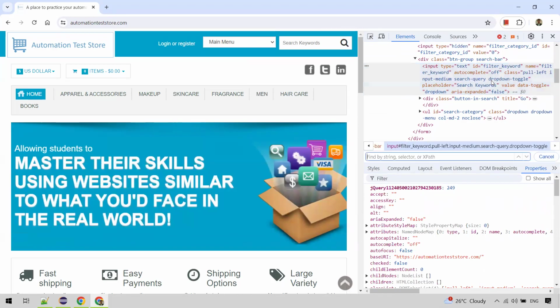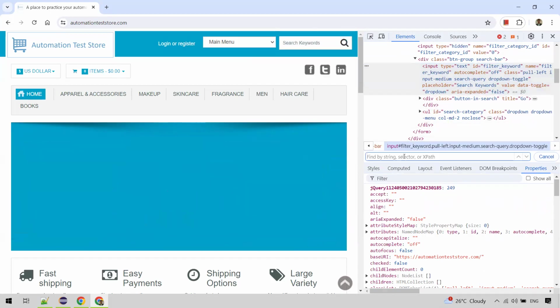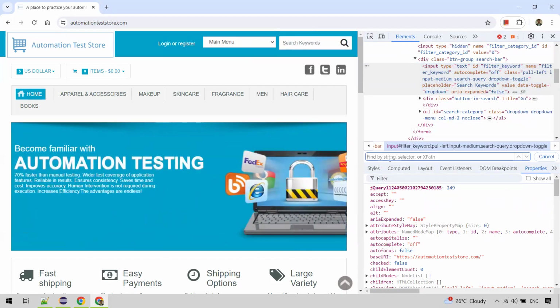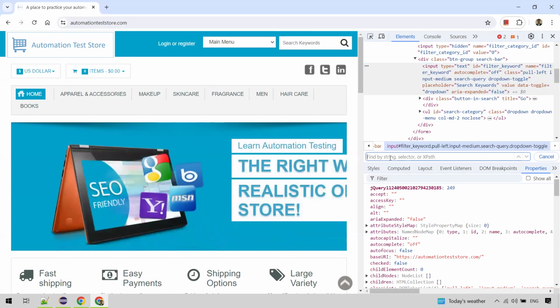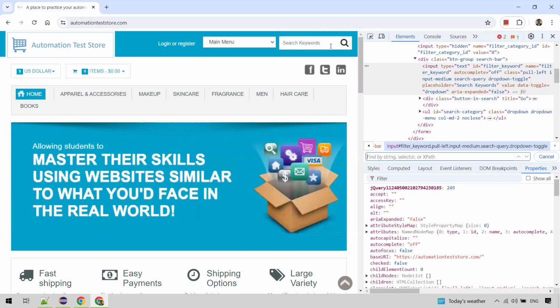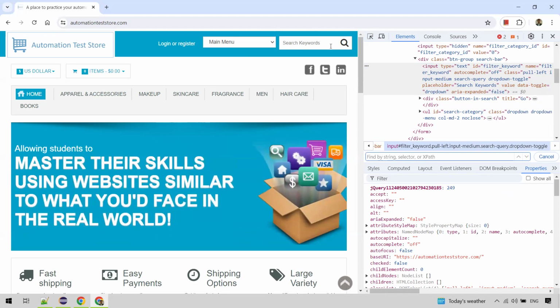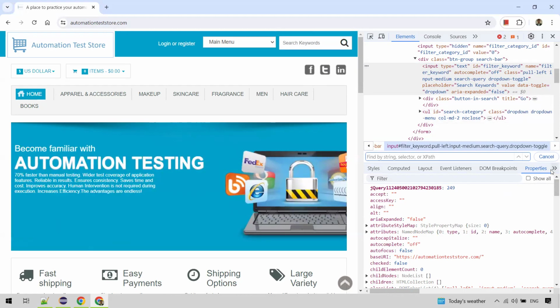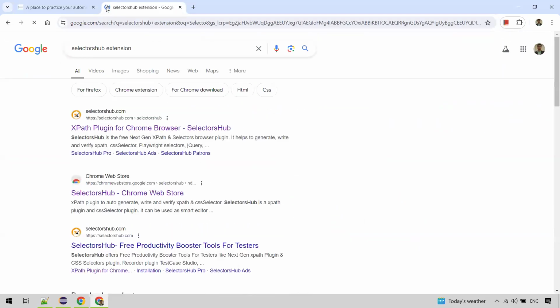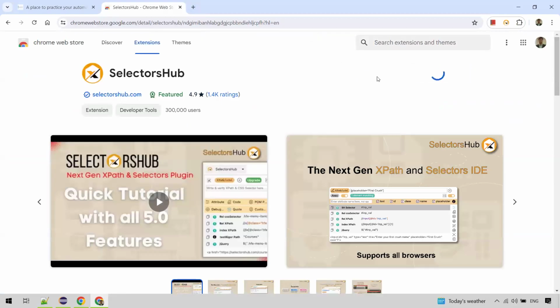To validate it, we found a way: we do Control F and write the path or the locator we are identifying, thinking that it would match the element. We provide it here and verify if it actually matches the element we are trying to locate. Then that is fine. We have a simpler way as well. Let me show you that. There is an extension called SelectorsHub. With this, we can easily get the locators. Let me remove it and show you.